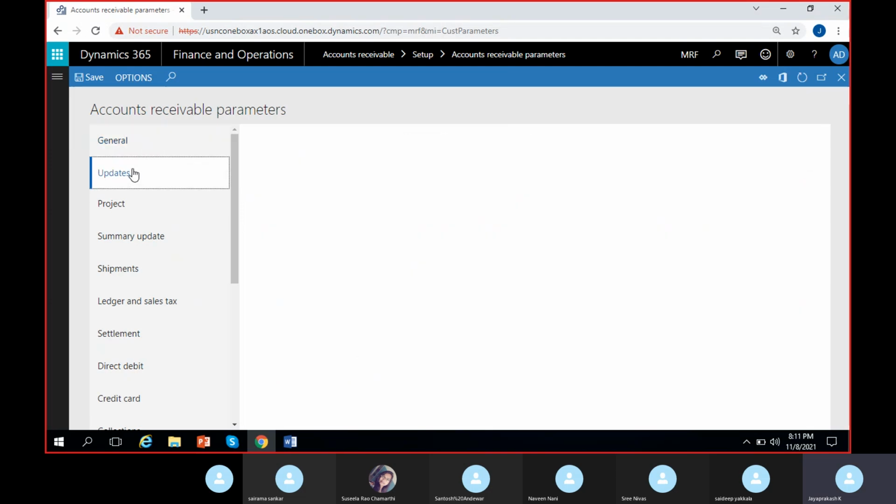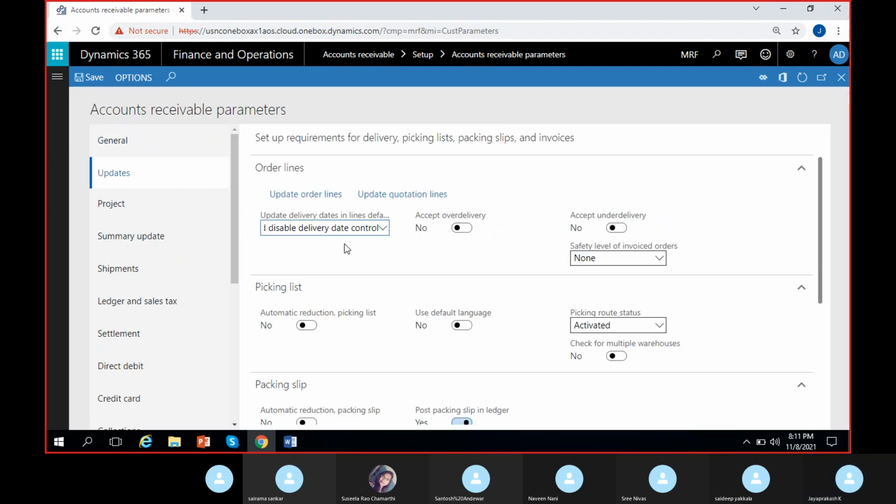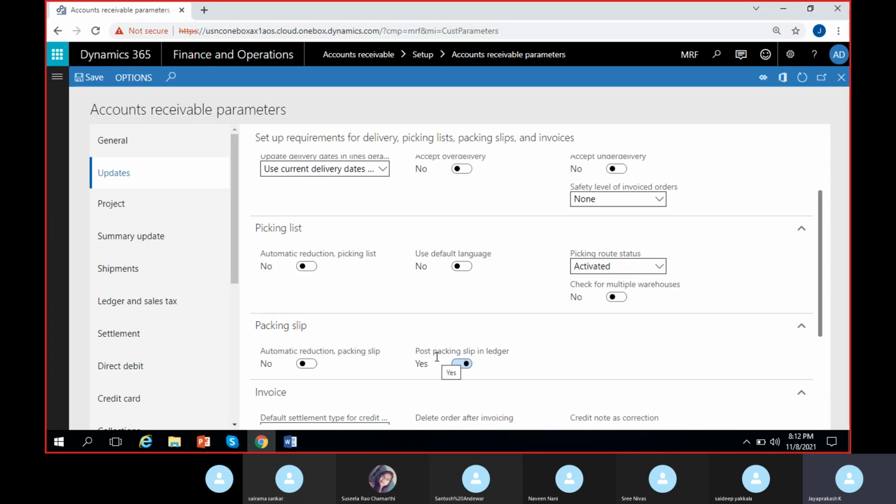So other than this, under updates, I have this for accept over delivery and under delivery. So this is normally for the sales order lines when you are delivering the goods, so you can deliver more or you can deliver less. So the accept over delivery and under delivery details are here. So you can give this parameter. And this is all for the picking list, which is again in the supply chain.